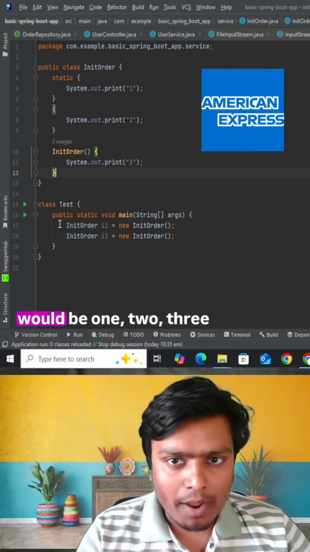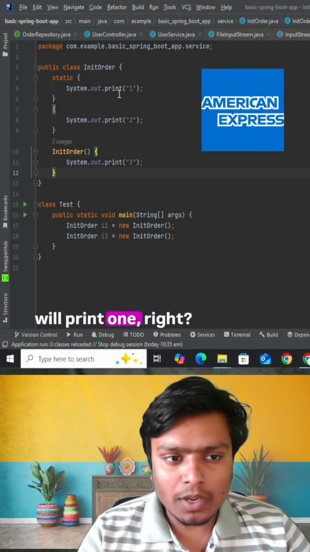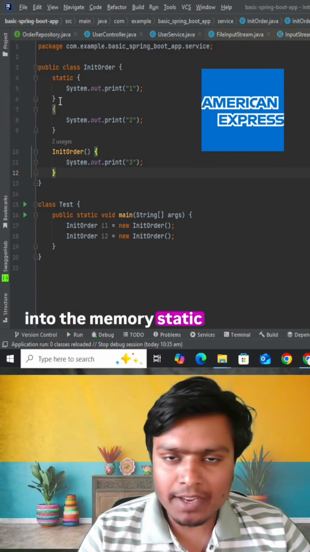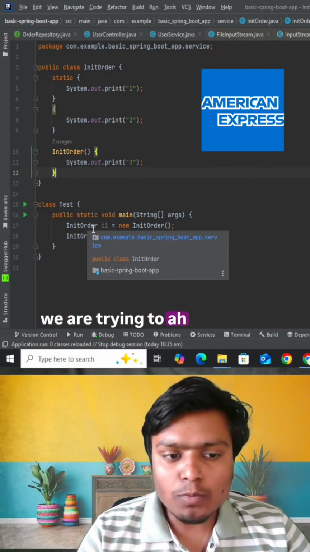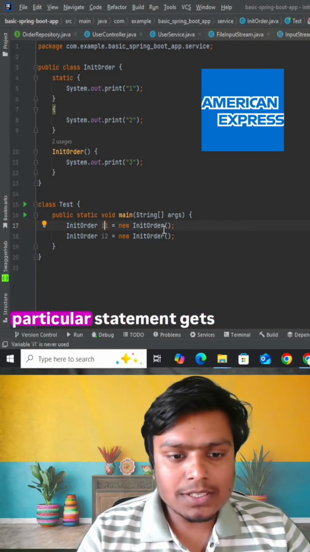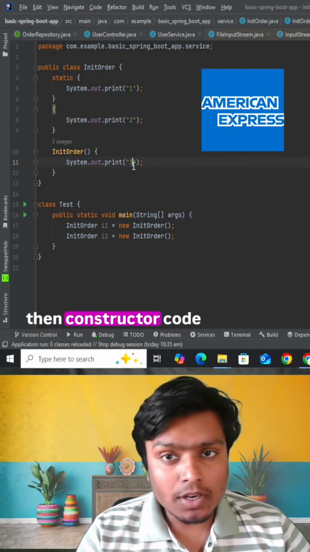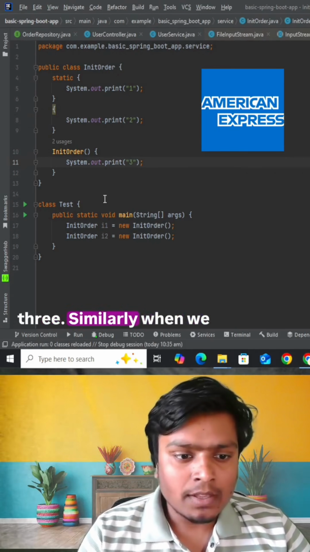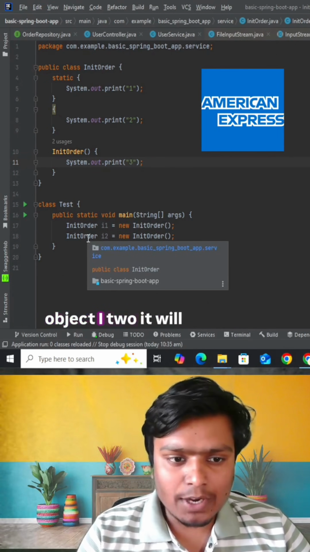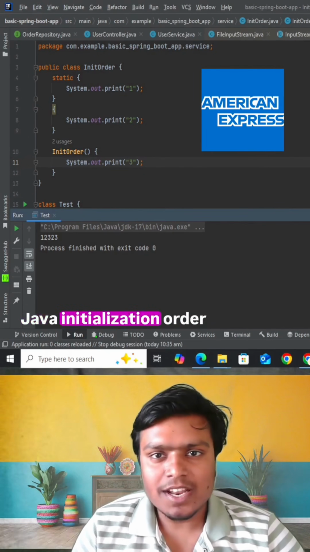So the output of this program would be 1, 2, 3 and 2, 3. Why? Because first time it will print 1, when the class gets loaded into the memory and the static block gets executed. Then we are trying to create the object of InitOrder, which is I1. As soon as this particular statement gets executed, the instance block will get executed, and then the constructor code will get executed. So it will print 2 and 3. Similarly, when we try to create the other object I2, it will again print 2 and 3 in the same sequence. So this is how Java initialization order works.